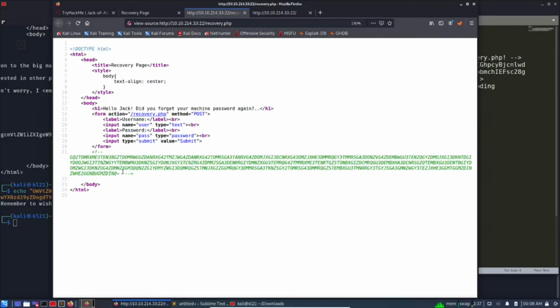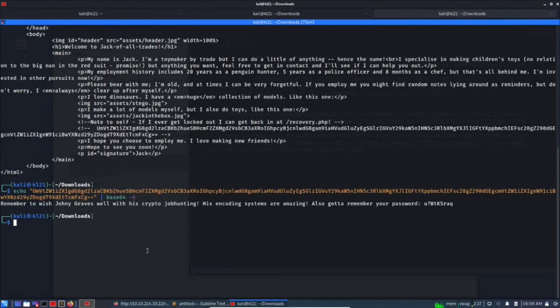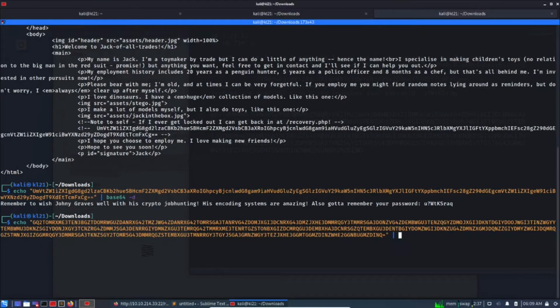Let's copy this thing and do the same. This is a bit of a longer message. base64 -d. Okay, so this is not base64, and the previous message says something about crypto job hunting and his encoding systems being amazing. So we need to check who this guy is.